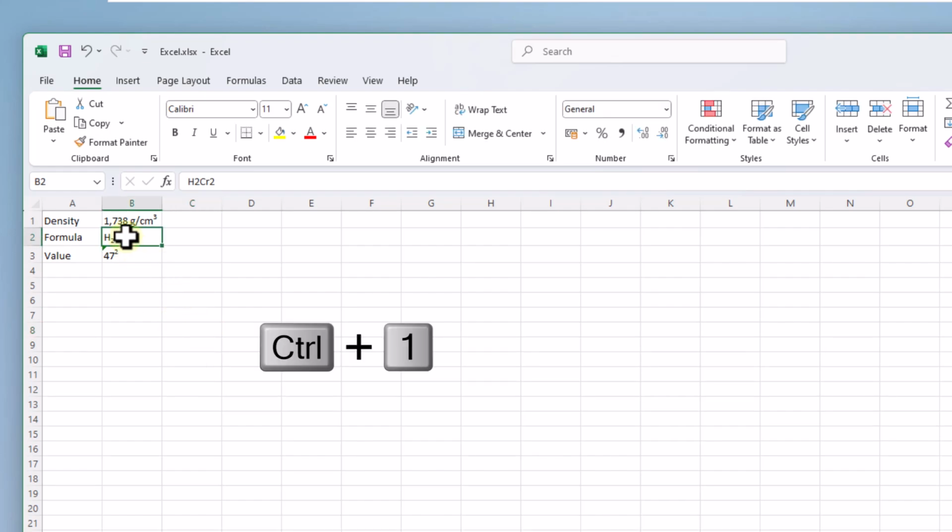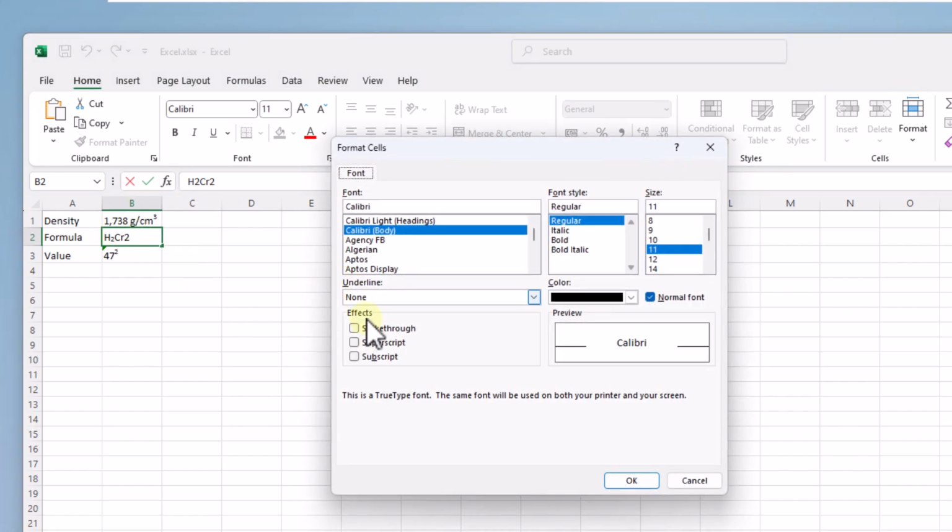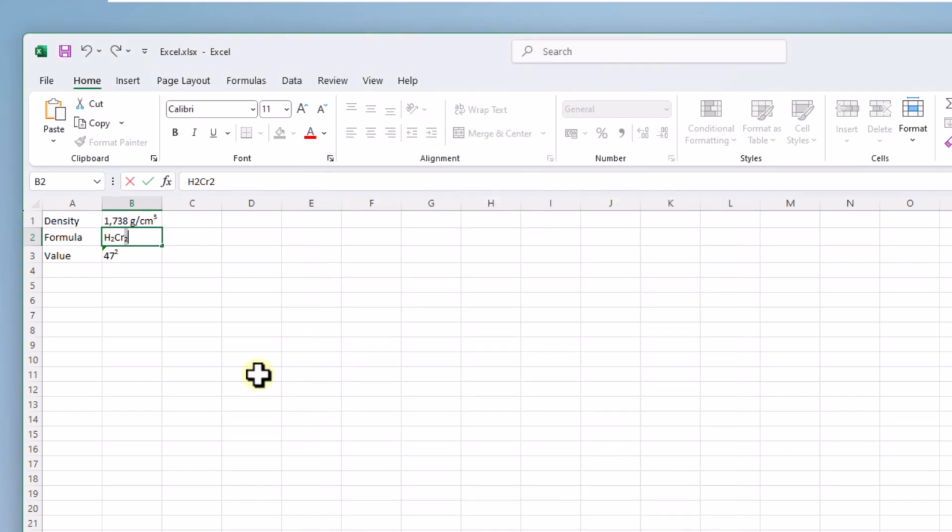Finally, select the number, and using the Ctrl+1 keys, you will access the menu. Activate the Subscript option. Click on OK, and you will see the style in Excel.